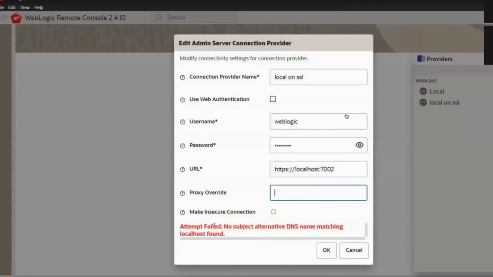Oh no, there is another error. What does it say? It says no subject alternative DNS name matching. So what happened is your CN of the certificate had the host name. But in this case, in the URL, I'm giving localhost. So there is a hostname verification mismatch. So that is the reason you're getting this error. And it's also checking all the SAN certificate, if it's a SAN certificate and if it has additional host names, and it does not, so it's throwing an error.